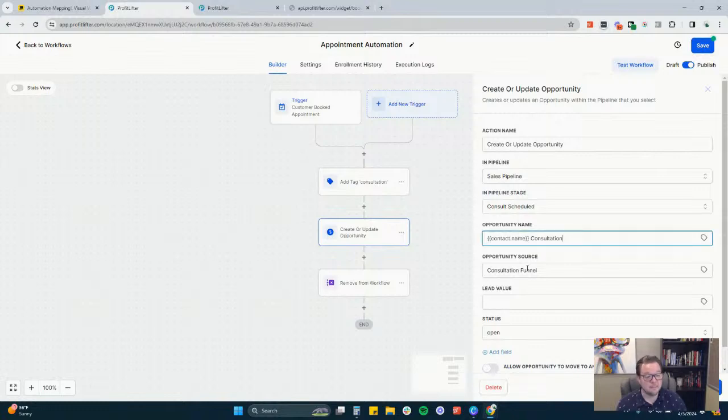The opportunity name, the opportunity source. This is really handy if you're running ads, or if you've got a specific funnel, or something that's really vague. Let's say you have a specific funnel that you're running Facebook ads to. You could say Facebook ads, consultation funnel, and then you could put tracking on it, so that way you can keep track of it. It's just a good way to quickly look at it and go, okay, here's what's happening with this contact, here's where it came from, here's what it is.